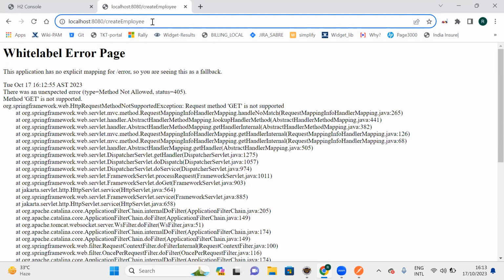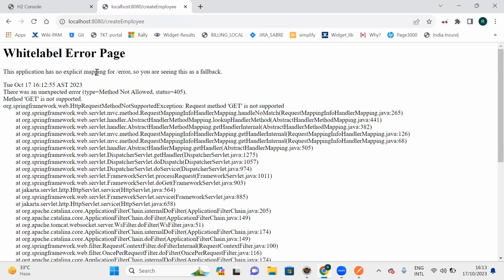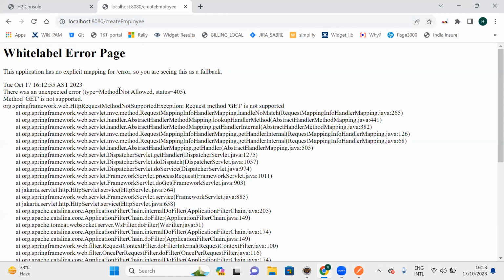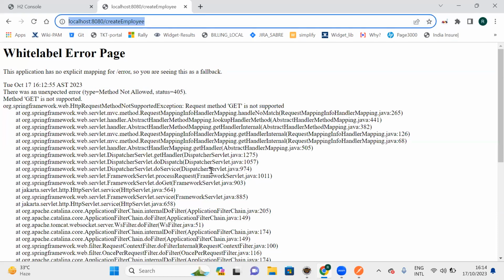So what do you have to do? Let's say by mistake you have requested the API from the browser. First you have to read the exception. What is it? It is clearly saying method not allowed, 405. I already explained this in previous classes. Whenever you get this method not allowed exception, it means your API is not accepting your request.